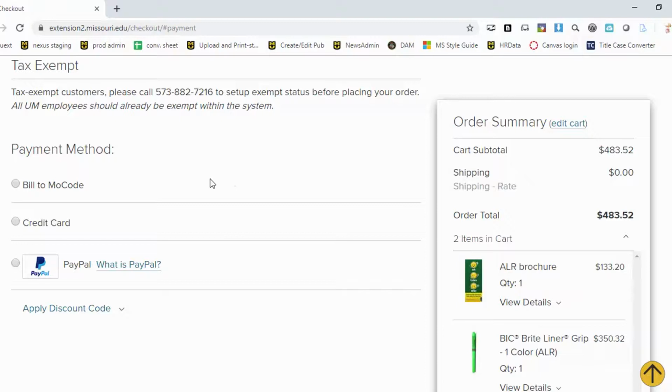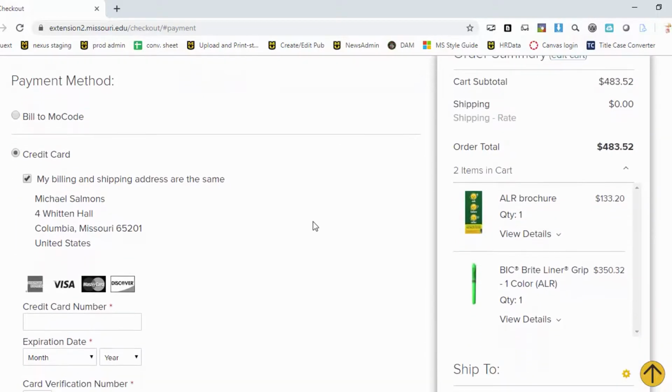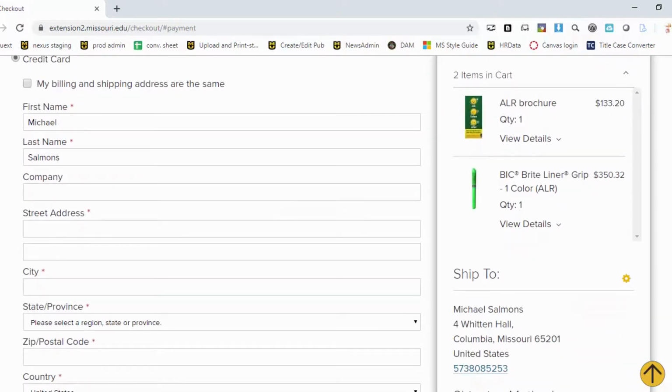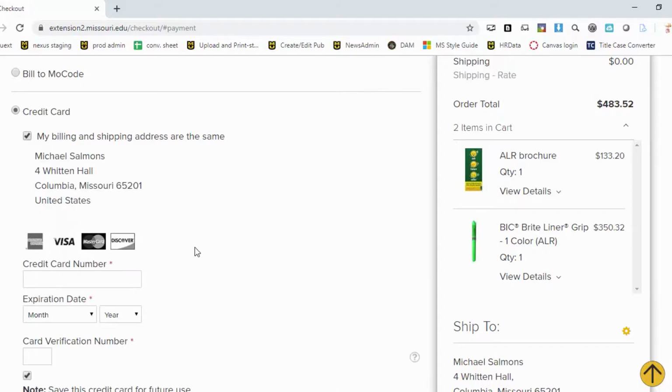We've got different payment methods to choose from here. If you choose PayPal, it will take you to another website where you will make that transaction, and then it will come back to the MU Extension website at the end. If you want to pay by credit card, you just choose credit card. If the shipping address that you entered earlier is the same as the billing address for the card, then this should be checked. If not, you can check this and enter the billing address for the credit card now. But in this case, we can just say that they are the same.